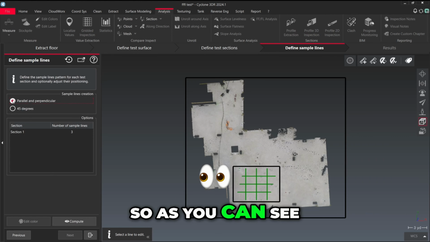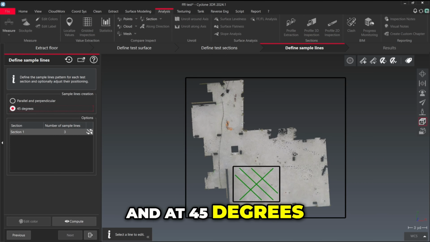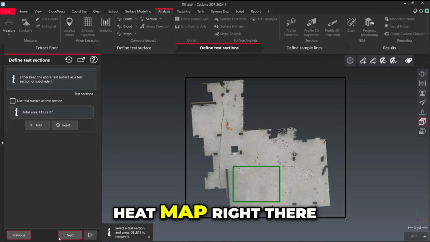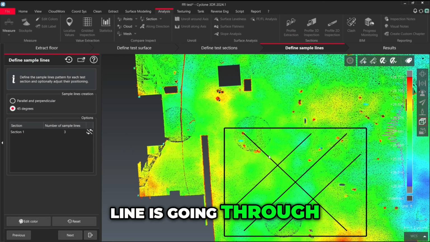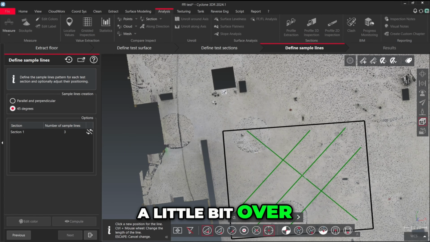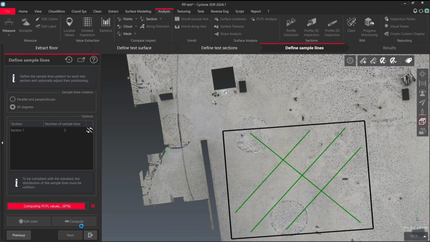Perfect. So as you can see, you can either have your lines go vertically or at 45 degrees. And at 45 degrees, you can change which way the lines go. So it gives you some ability to change. Now, one added thing it does here too is it actually creates a heat map right there. So you can say, hey, there are things on the slab that this line's going through. So I'm probably just going to move this one line here just a little bit over because we don't want it to hit that penetration. And let's see how that turned out.